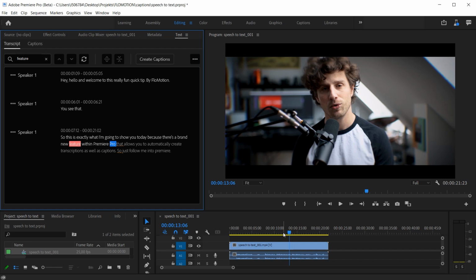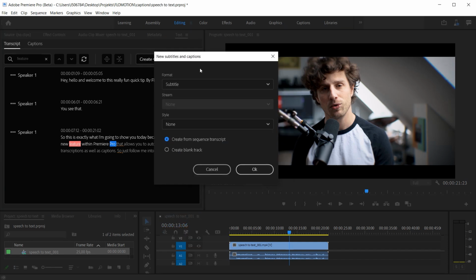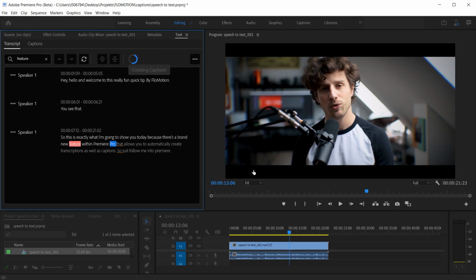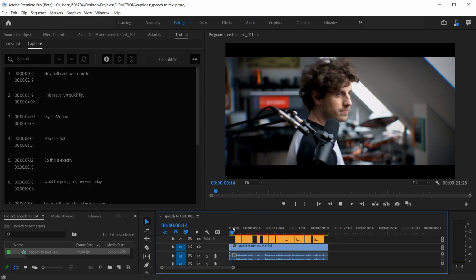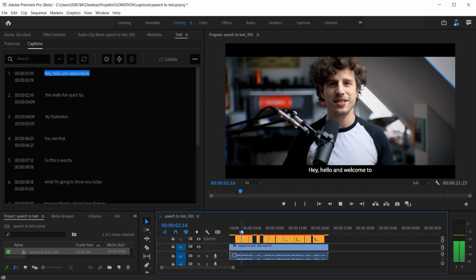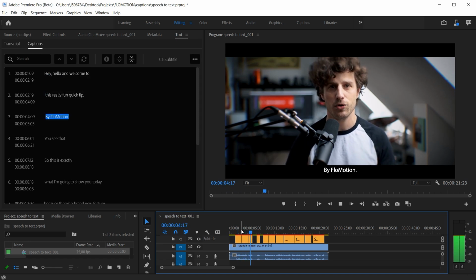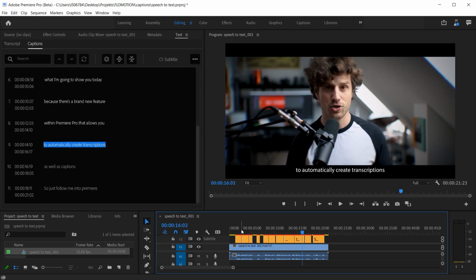But how can we now create captions out of this? Well, that's pretty easy because you already see the button Create Captions. So just click on this and all the defaults should be fine for standard subtitle captions. So I'm just clicking on OK. And you see down there, hey, hello and welcome to this really fun quick tip by Flomotion. You see that? That is just perfect.